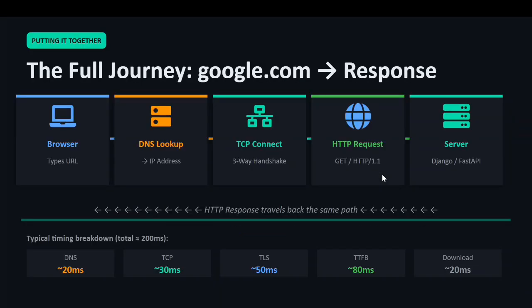Now let's take a look at the full journey of you typing in google.com on your browser to you getting a response. When you type google.com and hit enter, what actually happens behind the scenes is, firstly, your browser checks the DNS cache. If there's nothing stored in the DNS cache, it asks the ISP DNS resolver, which finds the IP address, and this takes about 20 milliseconds.